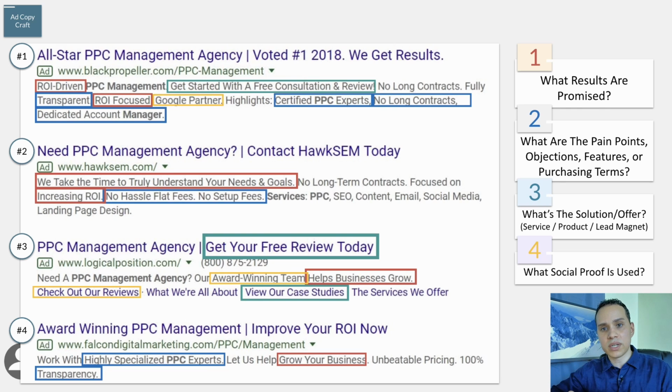And so what you want to do is look for a couple of things. Number 1, you want to look for what is being promised in other people's ads. That's what's in red here. So what are the results being promised? We can see ROI driven, ROI focused, help businesses grow your business. And so we can get an idea of the kind of results that we should be talking about. We should be talking about ROI and helping businesses grow.